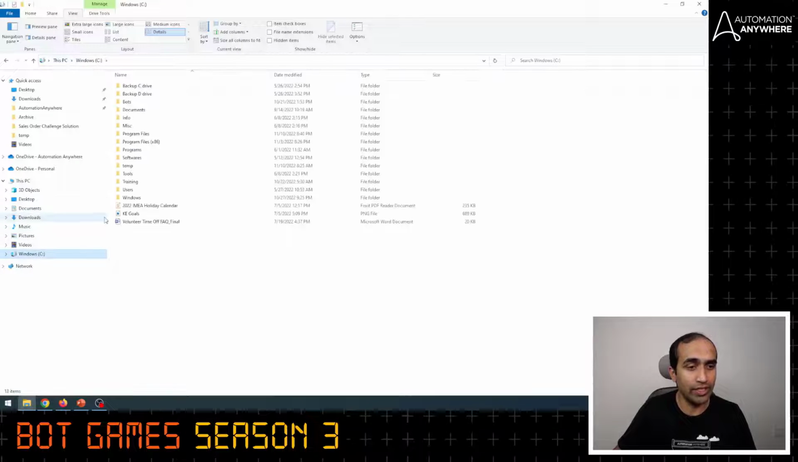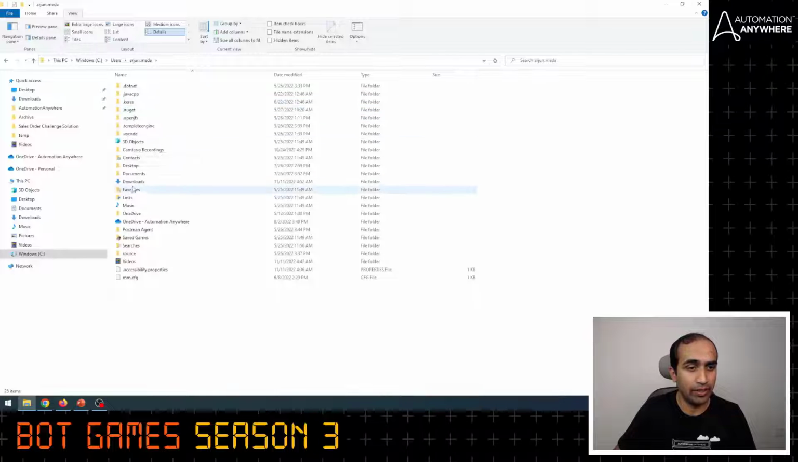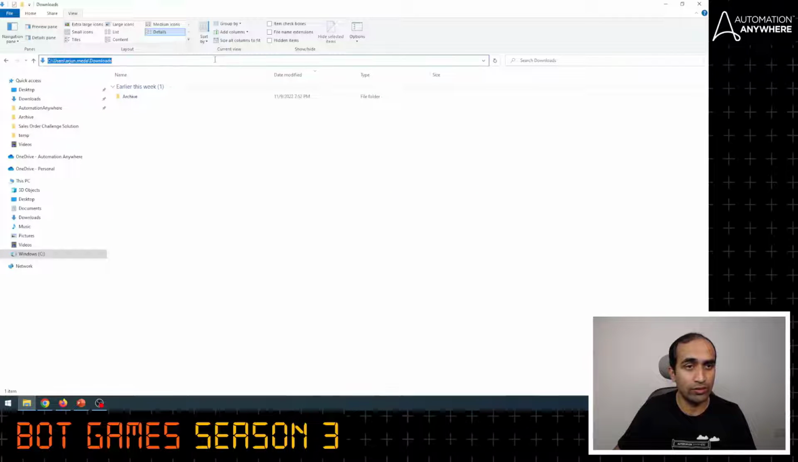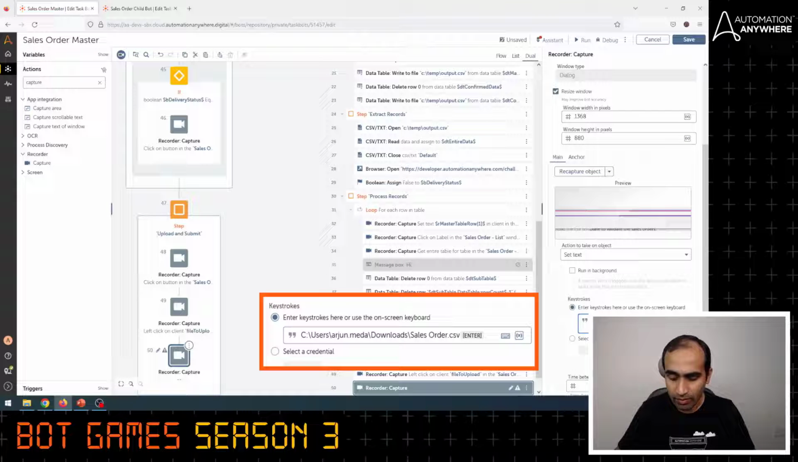Here I'll go to C, users, my name, and then downloads. This is where I'm going to get my file. That is also the variable which we had created, which captured that download directory path. We can add that variable if we want, or we can just add this text. And then I'll add a backslash and I'll say sales order.csv. That's the name of the file it's going to export.